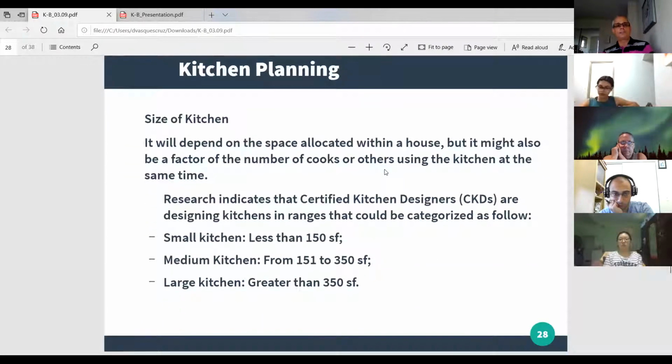Okay, size of kitchen. This is really important for you to know. It will depend on the space allocated within a house, but it might also be a factor of the number of cooks or other users in the kitchen at the same time.